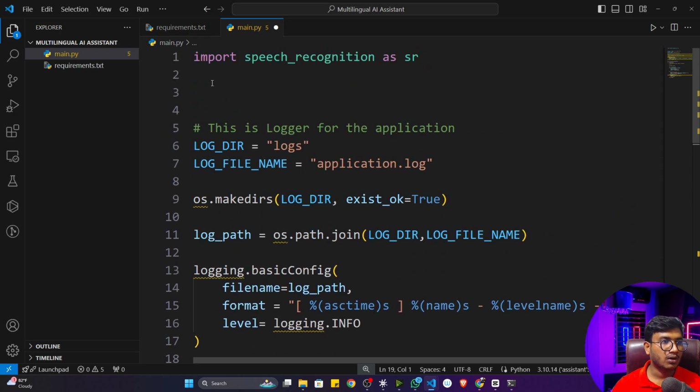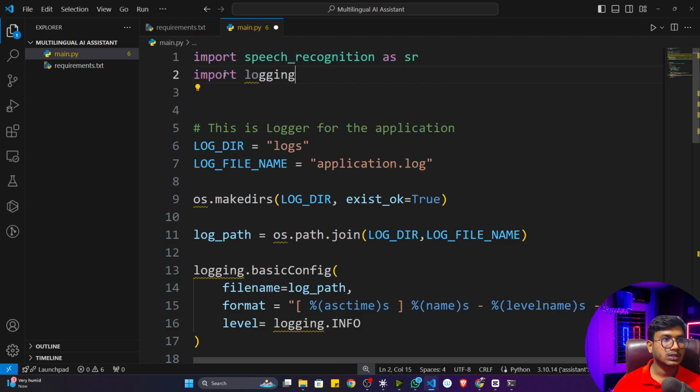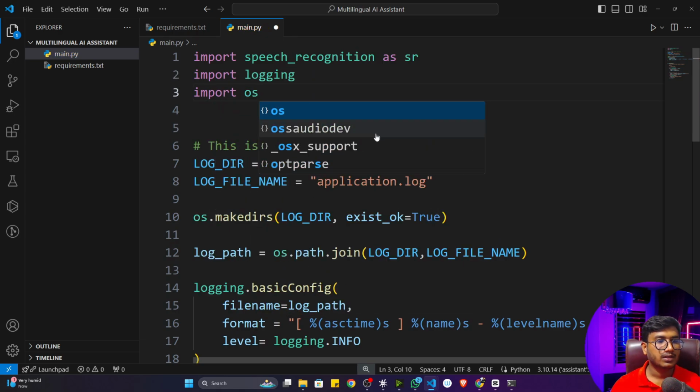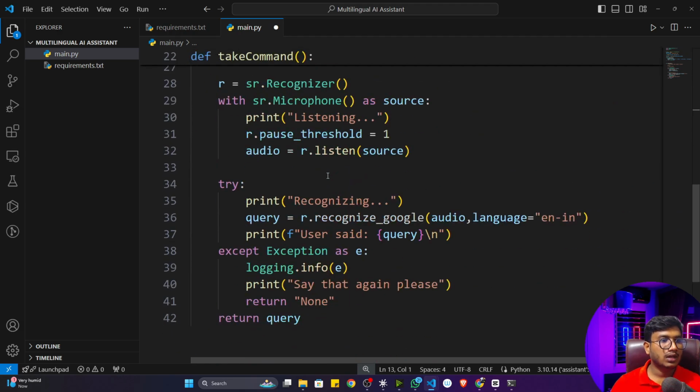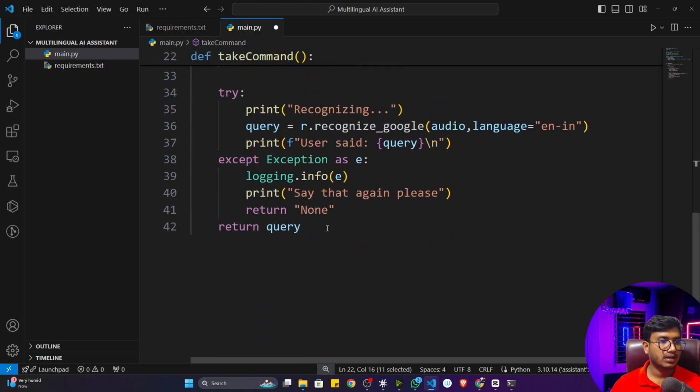For this I need the login module, so let me import login. Then I also need the operating system, so import OS as well. Fine. Now see, everything is fine. Now let me test whether everything is working or not. I can execute the take command function, so I'll just copy and call the function here.